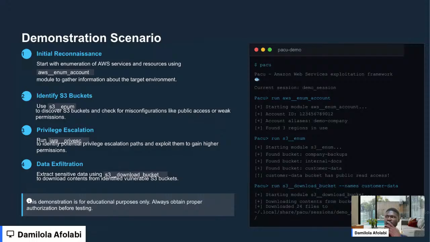So, a quick explanation of this sample screen that you're looking at. Let's walk through a story that is a simulated attack scenario. Let's pretend that we are an attacker and we just acquired a low privilege AWS access key, maybe from a GitHub public repository.